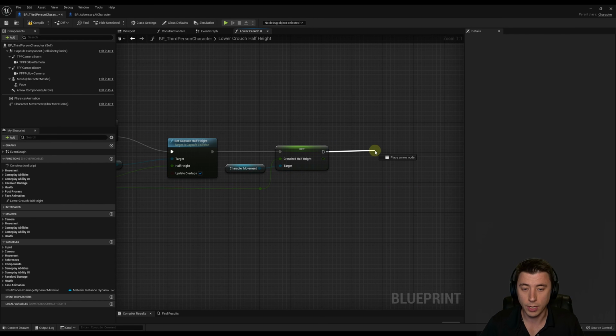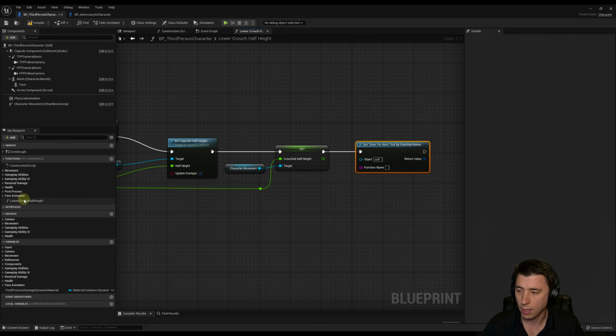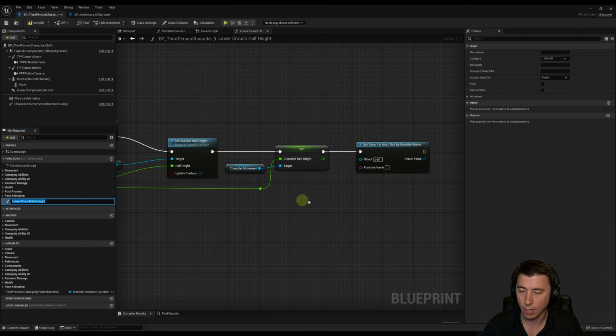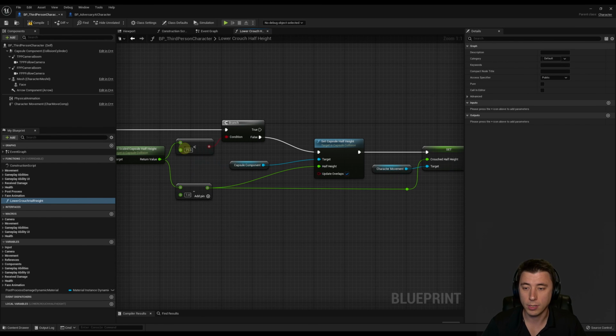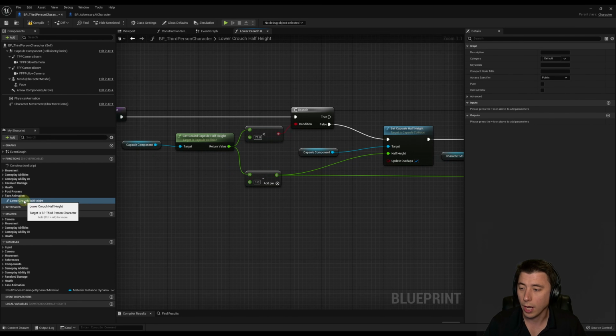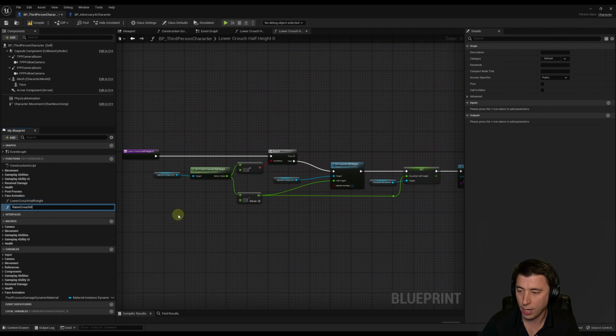So to call this function again, I'm just going to do a set timer for next tick by function name. And I can right click on this, rename to get our function name, paste it right in here. So every single tick, it'll decrement by 1 until it hits that 70 threshold. And then what I can do is I can just duplicate this function for raise crouch half height. So right click, we're going to duplicate raise crouch half height.